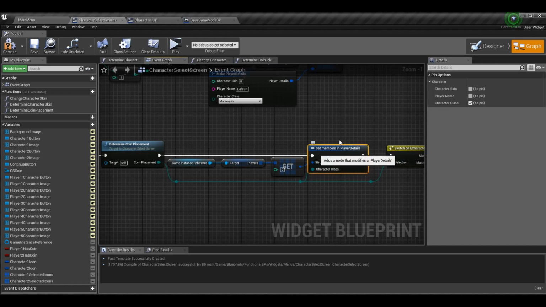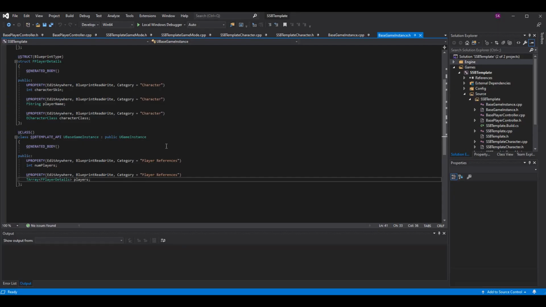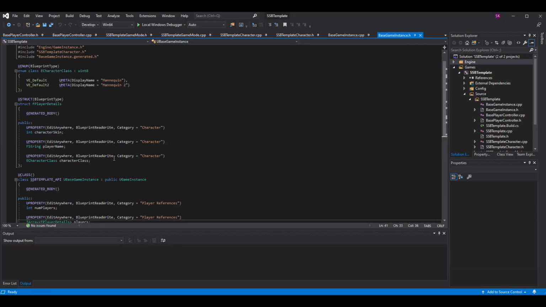Click on your node, go to the pin options in the details panel, and then you can select your things. For me, I just selected character class. They're under Character because when you look in the struct, I put them under category Character. So don't worry about that if that doesn't match up.